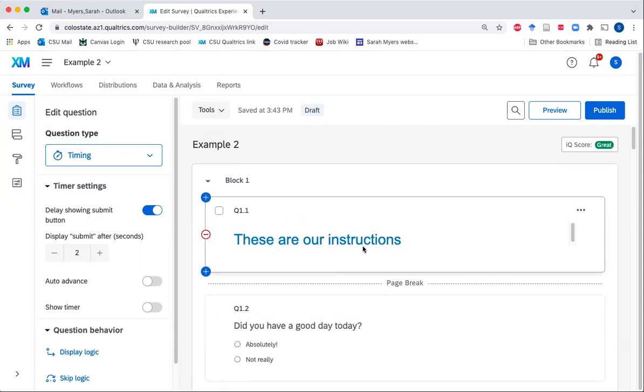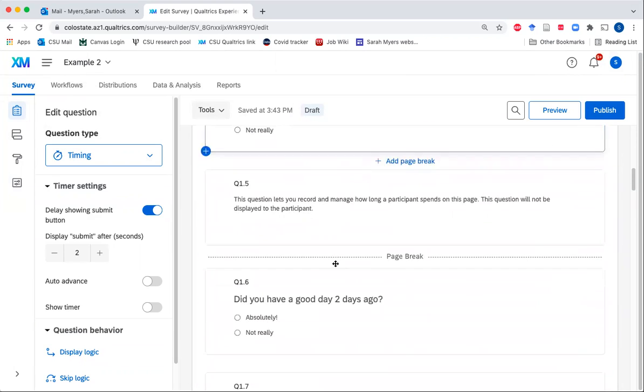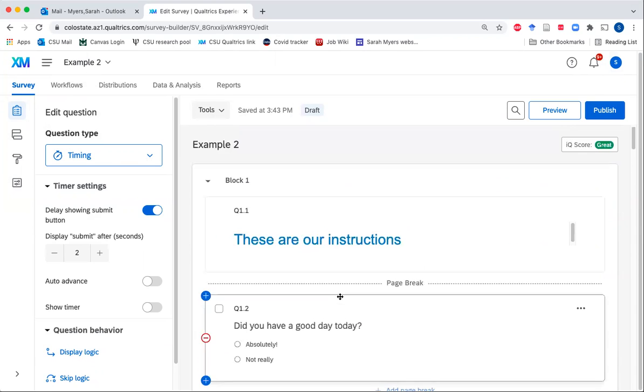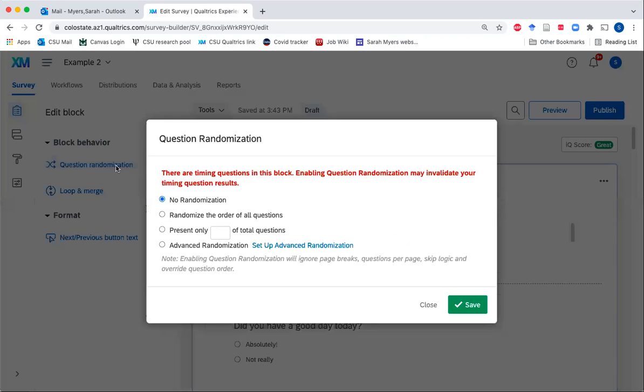All right, the way that we can randomize, let's say that we want today, yesterday, and 2 days ago to be in a random order for each participant. To do that, we click on the whole block so that we have the blue box around the entire block. And we select question randomization here. All right, you can see their warning here. There are timing questions in this block. It can mess those up. Let me show you how to work with that.